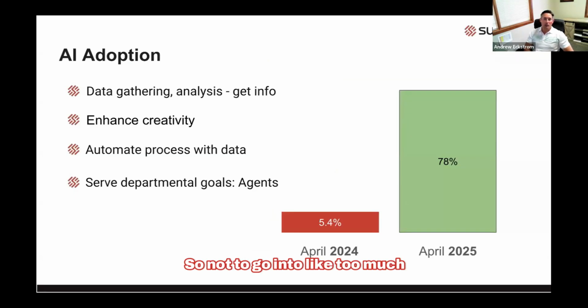So not to go into too much detail, but ultimately what it is, you're gathering data. We're doing tremendous analysis on it. AI is taking intelligent looks at data and making patterns out of it that would have otherwise required a human to do. It allows us to enhance and expand our creativity. It allows us to automate processes that that data is dependent on, and we can have lots of departmental goals that are part of it. We can have different organizational goals, but ultimately that webinar was about your personal use. So the diagram here just showed the incredible adoption from April 2024 to 2025, from 5.4% to 78% adoption.